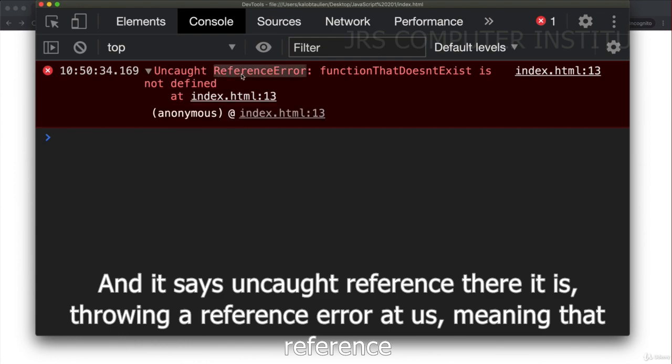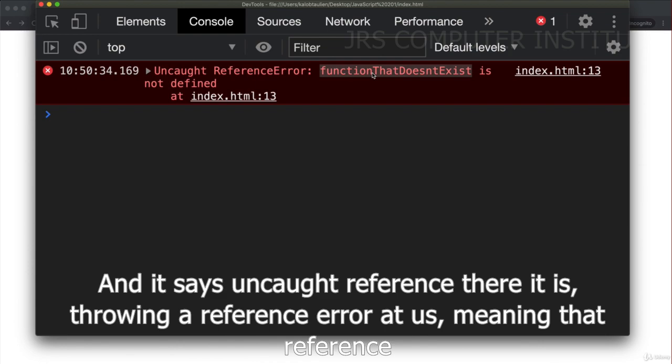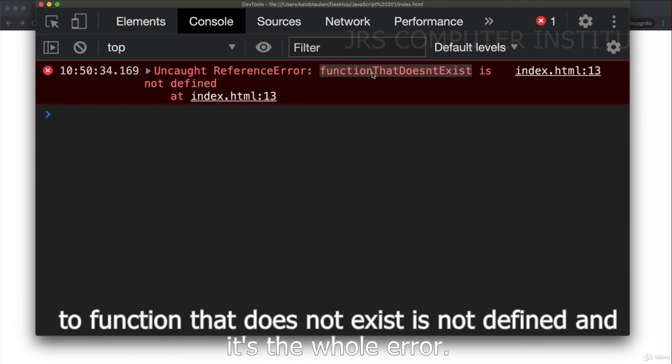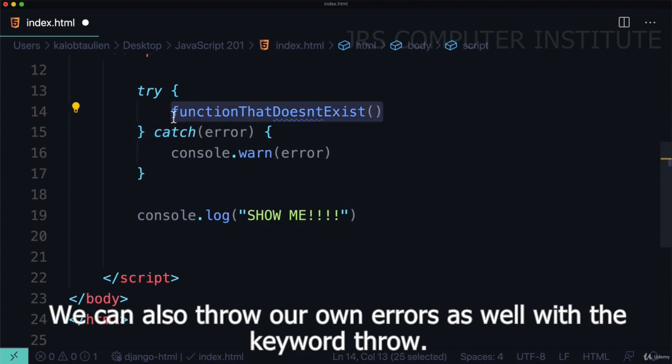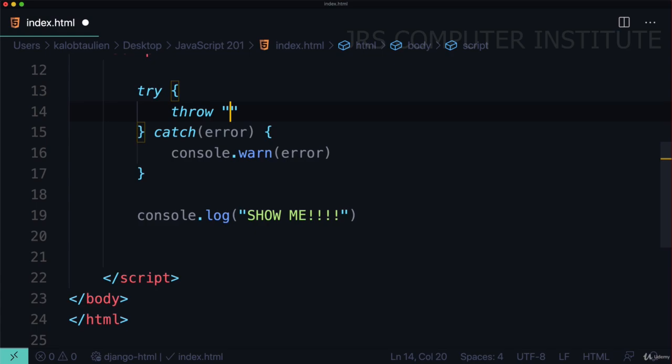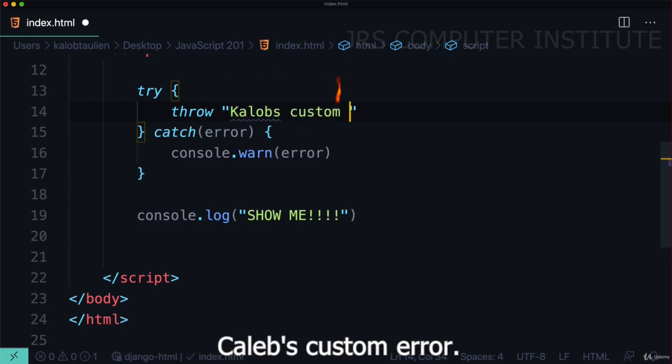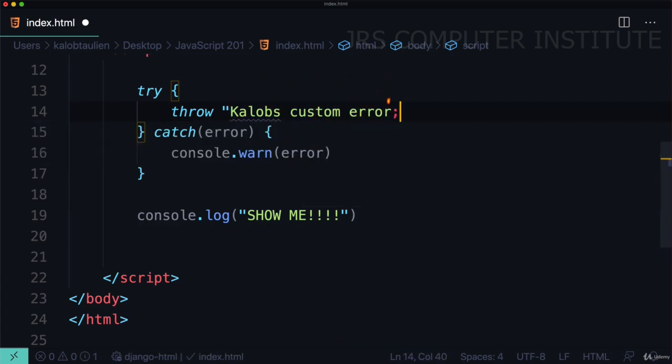And it says uncaught reference error. It is throwing a reference error at us, meaning that the reference to a function that does not exist is not defined. That's the whole error. We can also throw our own errors with the keyword throw. So, throw Caleb's custom error.